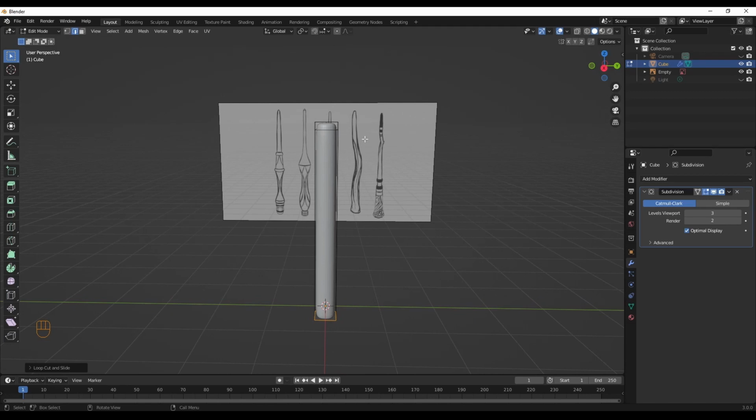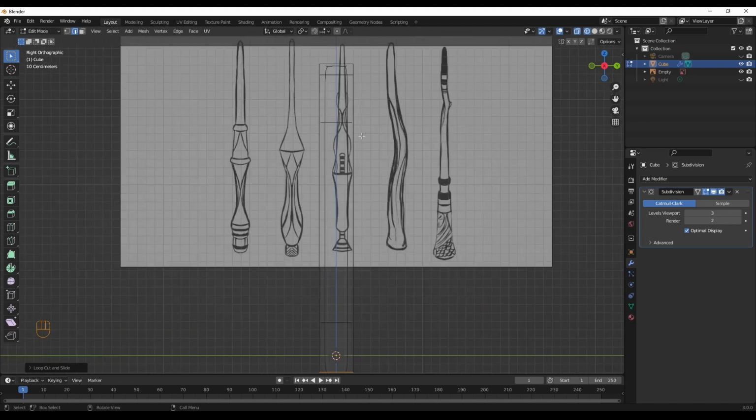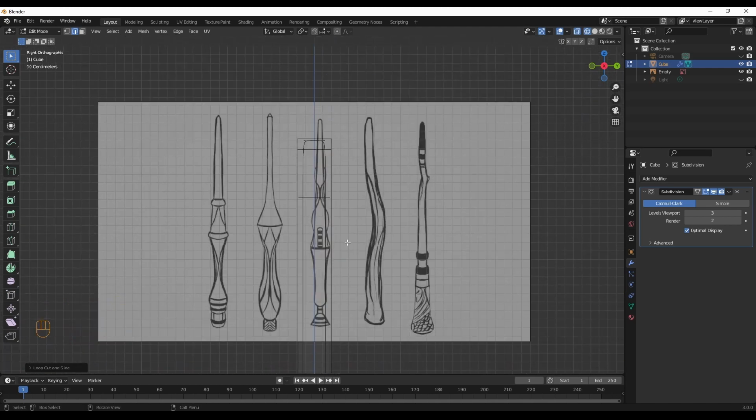Now what I want to do is to make the top a little bit smaller, as all of them are a bit thinner. So make sure you center this again on the x-axis, and then make sure you see the wireframe. Basically, it's a bit hard to see now. If you zoom in, you will see the wireframe.